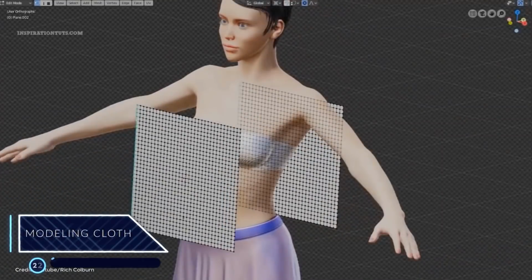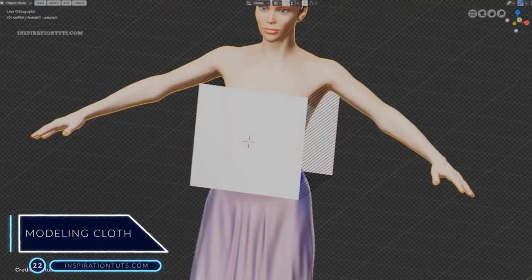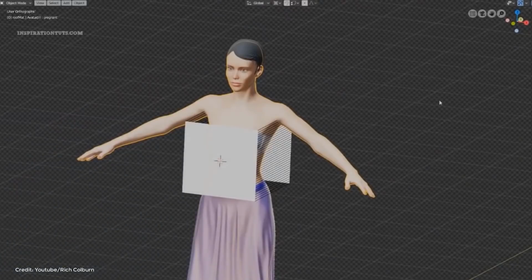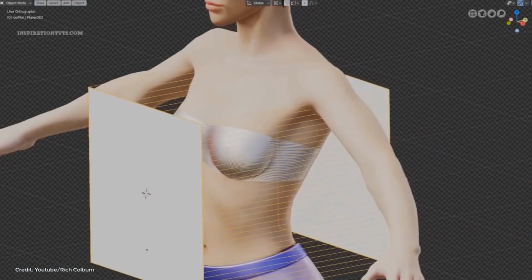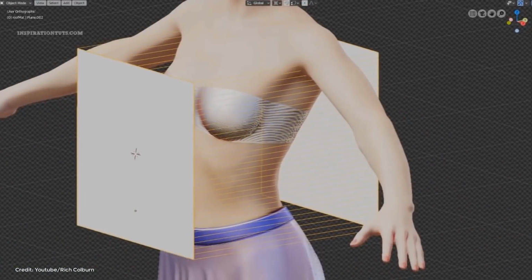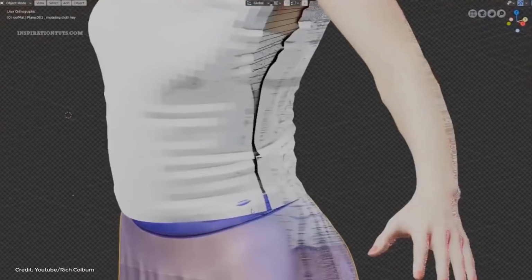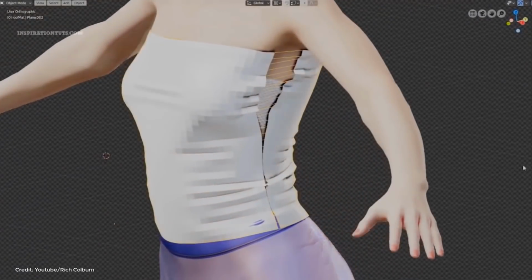Modeling Cloth. This add-on was created and is currently developed by Rich Colburn, and can be considered a good alternative to the Blender cloth simulation system. Modeling Cloth is an interactive cloth simulation engine. You can click and drag, add wrinkles, shrink cloth around objects, mix soft body and cloth effects together, and so much more.